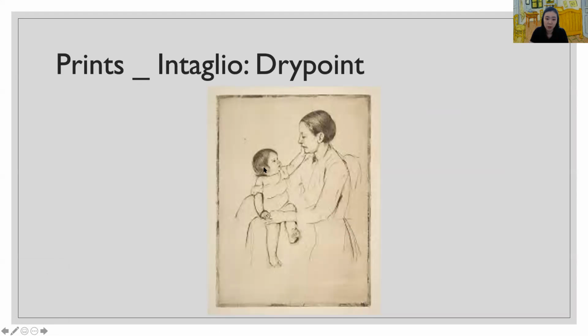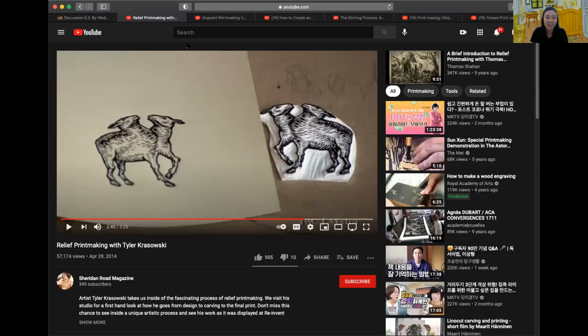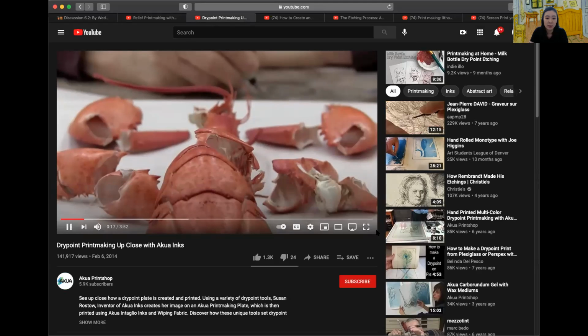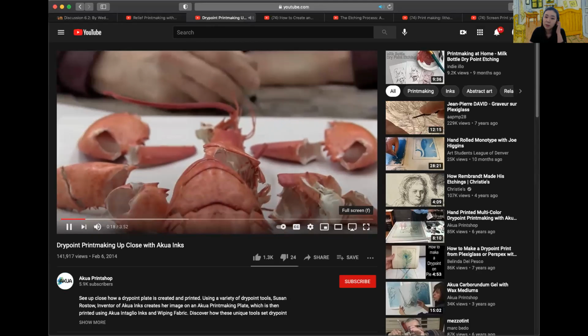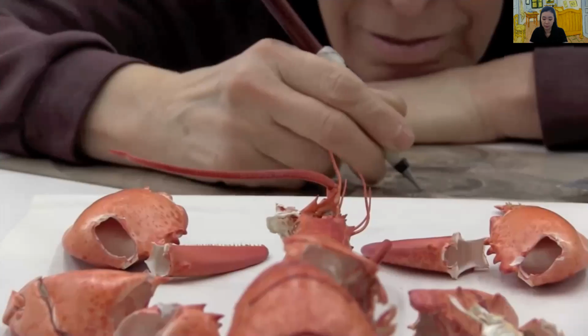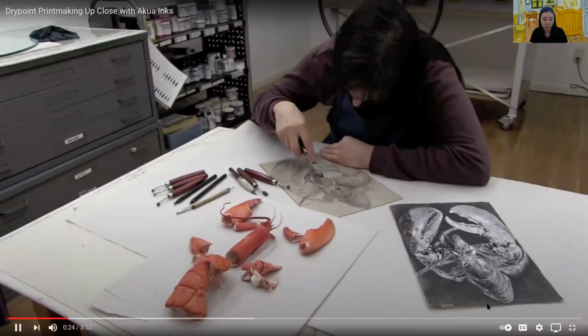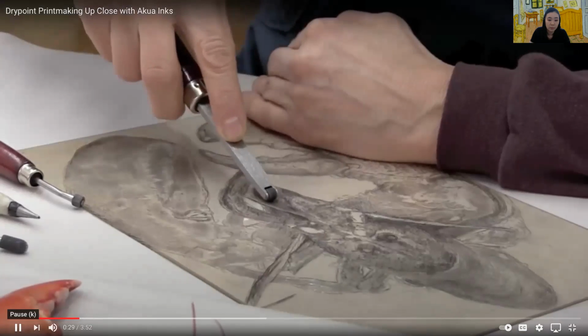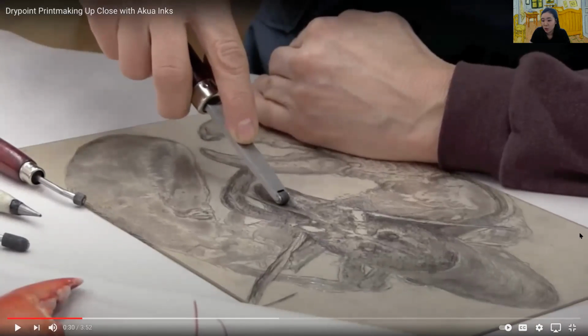Let me share a video for your understanding of how to make a dry point print. The dry point line creates a burr which catches the ink. I'm using an Akua printmaking plastic plate. It's very soft and easy to incise and press into. So she's using acrylic plate instead of copper plate. And this is a sandpaper roller to make scratches on the plate to make the shading.